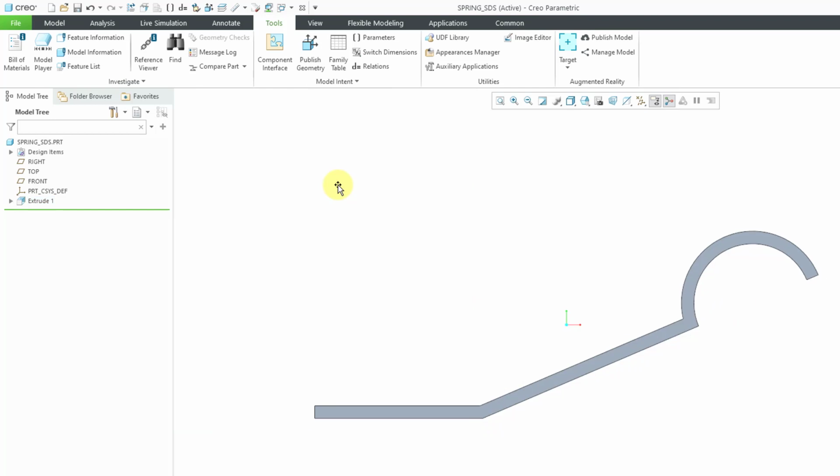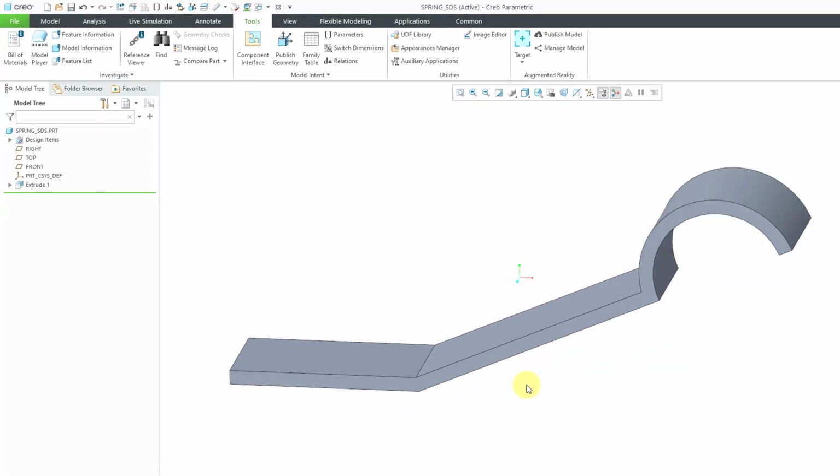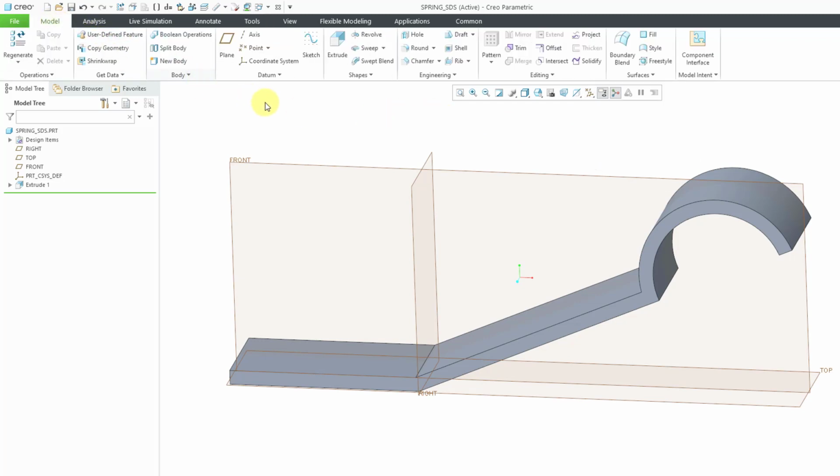All right, let me double click on the background of the screen in order to get rid of the display of the dimensions. So again, the critical thing is the measurement of the height of this model. I need to create a datum plane for measuring the height. So let me turn on my datum plane display. And I will then create a datum plane for the height of the spring.